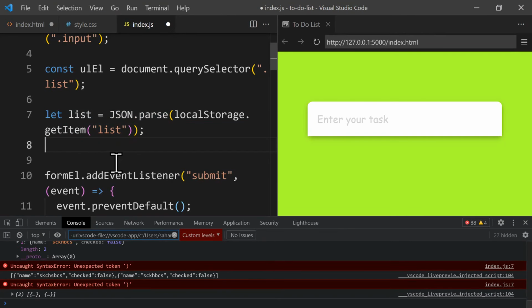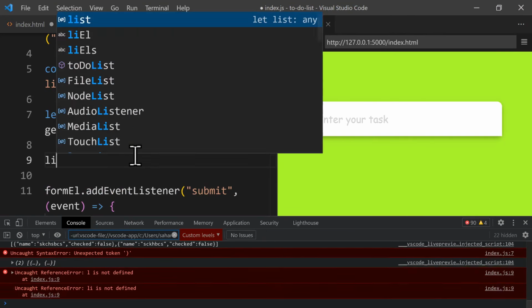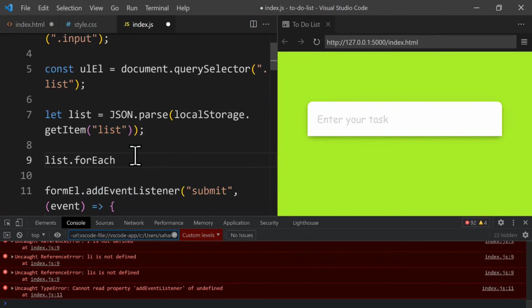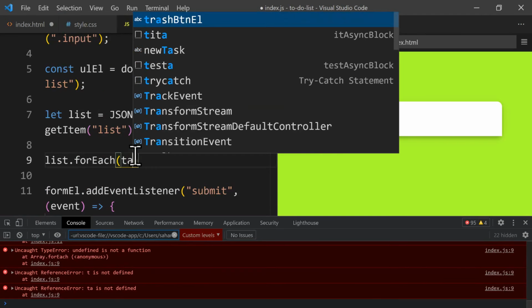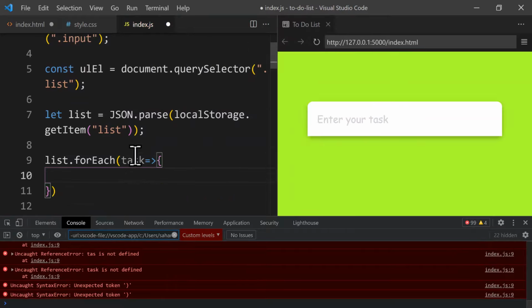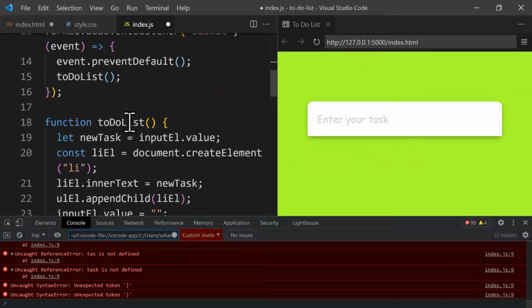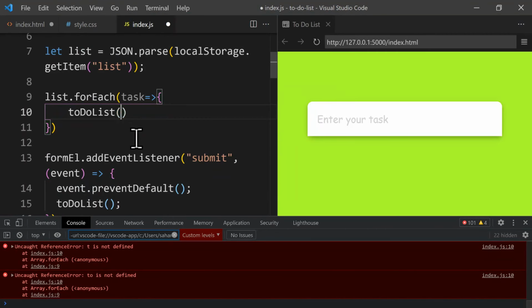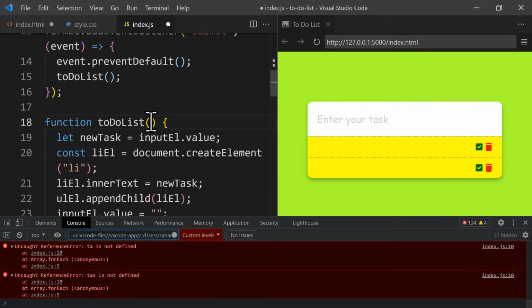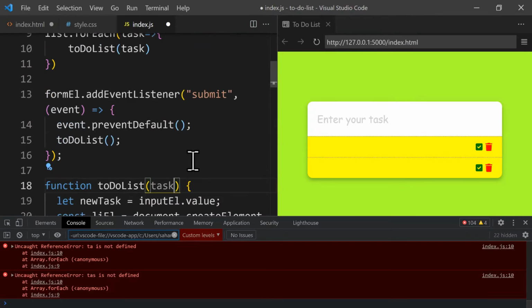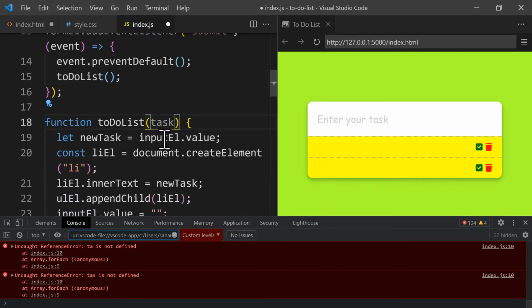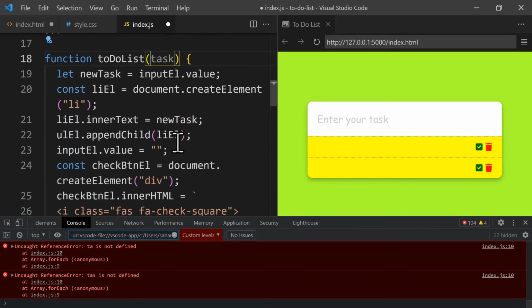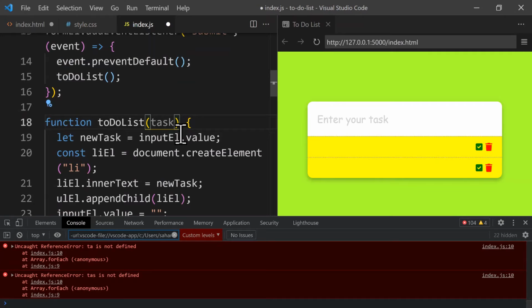Now that our list variable holds the complete array of tasks, we need to loop through each one using the forEach method. Now for each task in our stored data, we want to pass it into our to-do list function. To make this work, we need to call the to-do list function for each task and pass the task data into it. Now you can see we are retrieving both tasks from storage, but the actual content is missing because we haven't implemented the code to extract the task name and checked status yet.